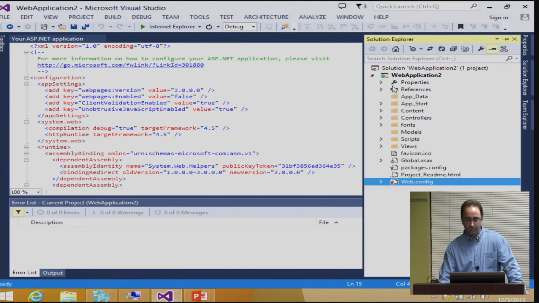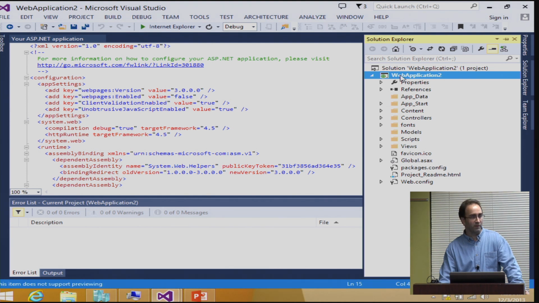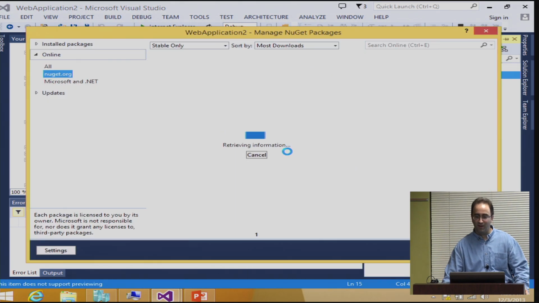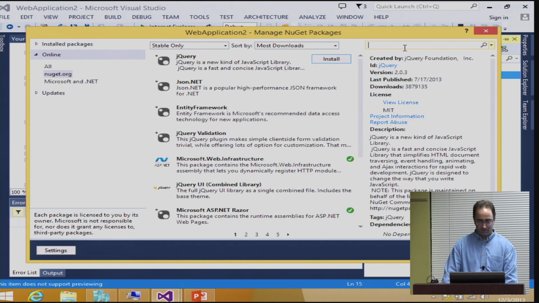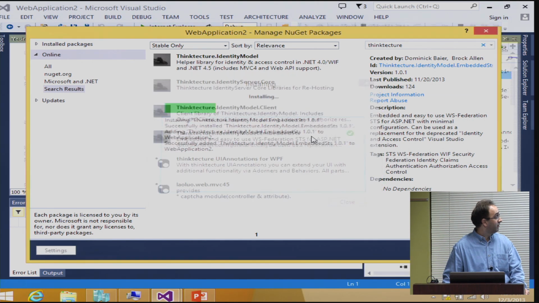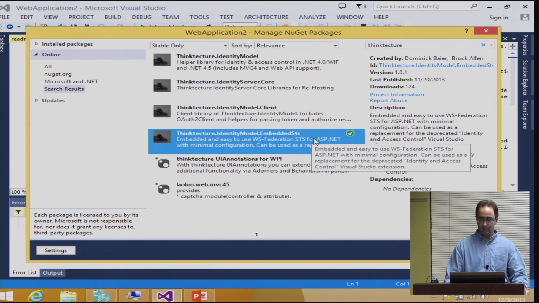What I want to show you is, if I wanted to connect this to a starter STS, because of the wizard now, I almost need to pick no authentication, and then I can go out to NuGet. We'll see how well this new LTE on my AT&T phone works. We'll go out to NuGet, and here is the embedded STS. It's pretty quick.